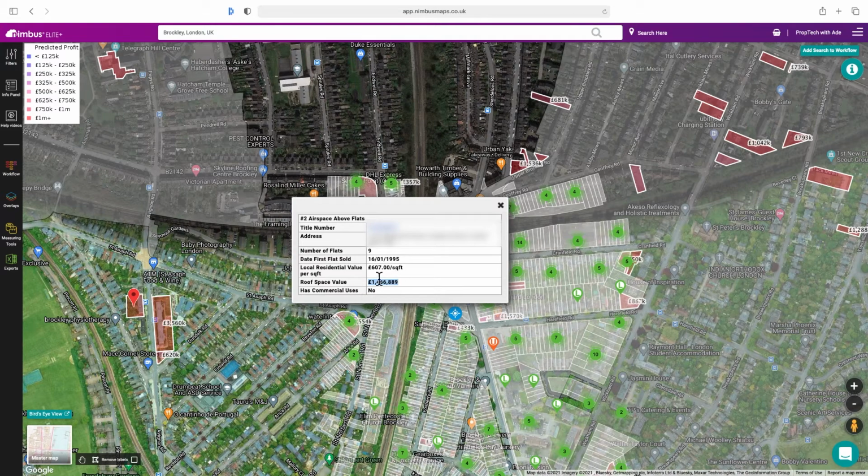Although this is a predicted figure, it's really important to do your own due diligence as well. Never just rely on one source of data. Speak to your builder, speak to your team, and try and narrow it down.